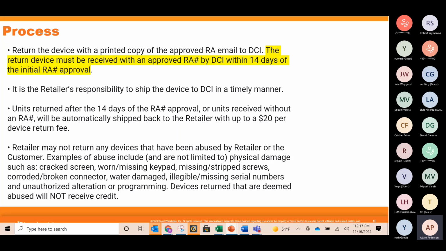Let me also call out here, all of your RAs have to be done one at a time. So if you have 5 RMAs, you have to submit 5 RMAs. You cannot submit multiple RMAs on a single form. Every RMA has to be its own individual submission.